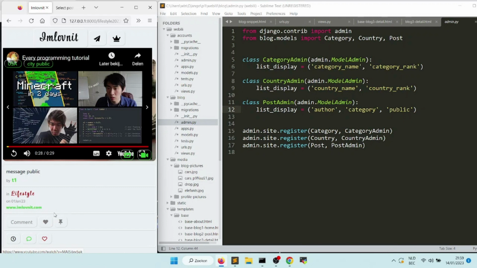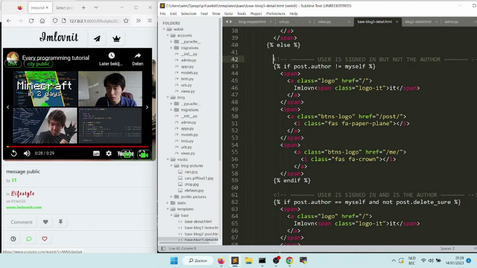As we are signed in but not being the author of the post, we have now a like and pin button. Let's check the code, starting at the base template. Remember we are currently in the else statement, which implies we are signed in. We check if the user is not the author. If true, we insert the desired links to the home page, post page and user's profile page, which we will check when signed in as author later.